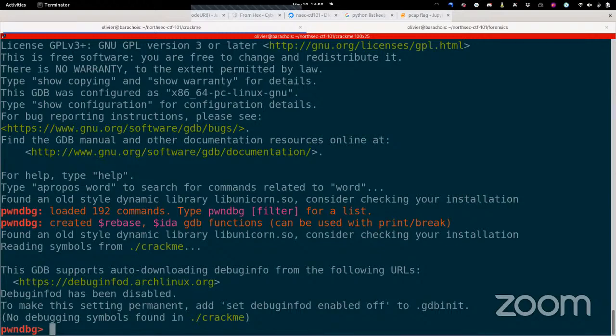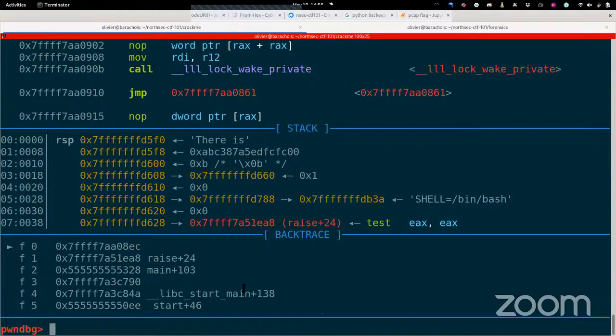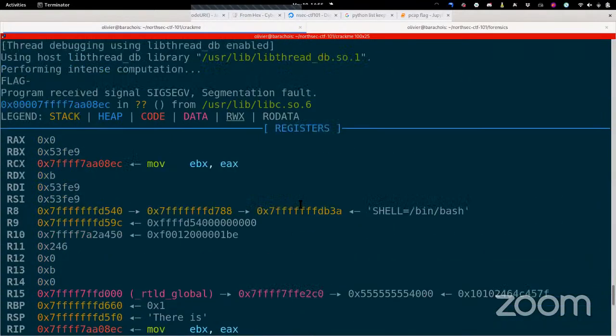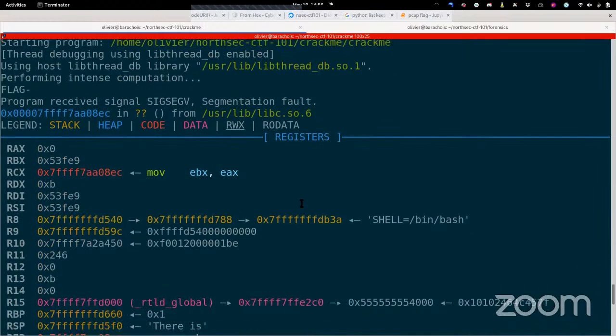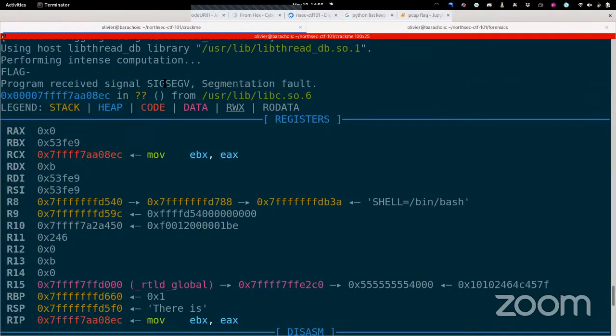I'm not doing that often. So I launched the program, but by default, since it could be malware, it will not run it. So I need to run it. I'm going to do R, and then I have my "performing intense computation". What I see here is the state, which is not shown by default. I have "program received signal". So this tripped the debugger.